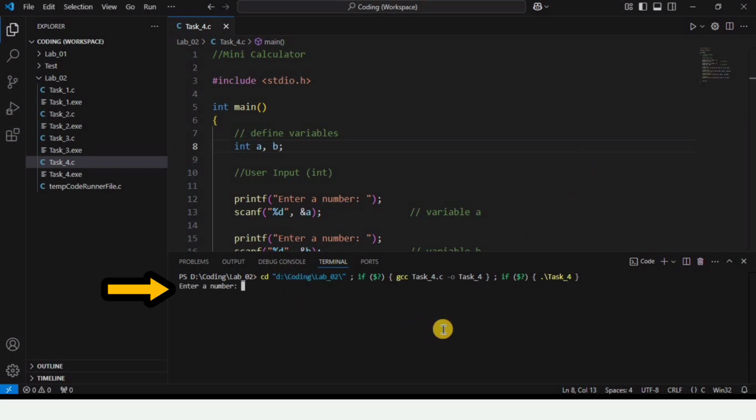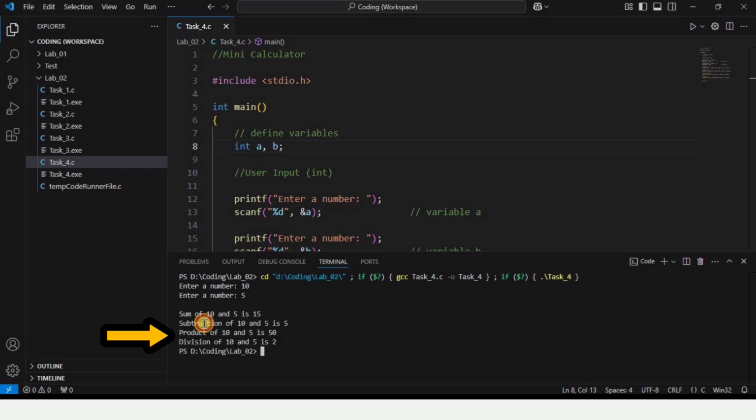And as you can see in the terminal, it is asking us to enter a number. Here I'm entering any number and it has asked us to enter another number. And after entering the other number, here we have the output for the mini calculator: the sum, subtraction, multiplication and division.